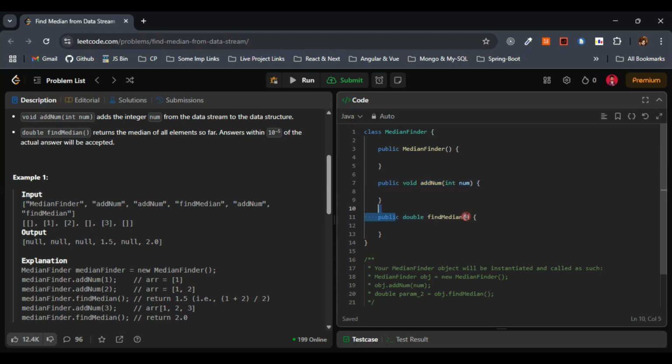And findMedian returns the median of all the elements that have been seen so far. That means the return value is a number for this case. Just keep this in mind.